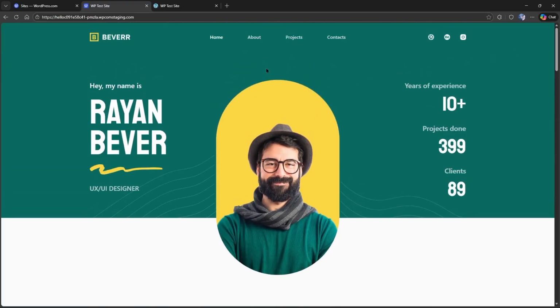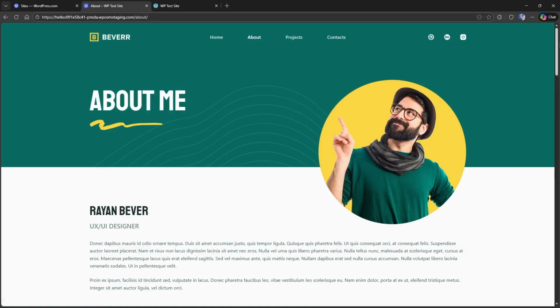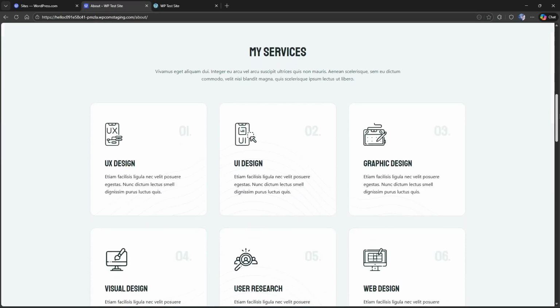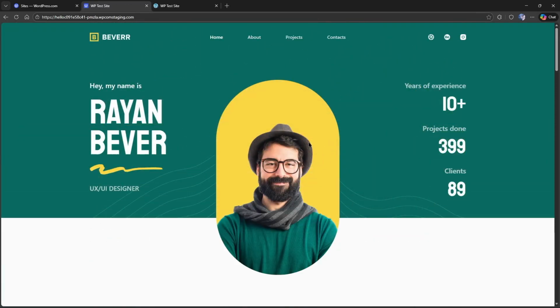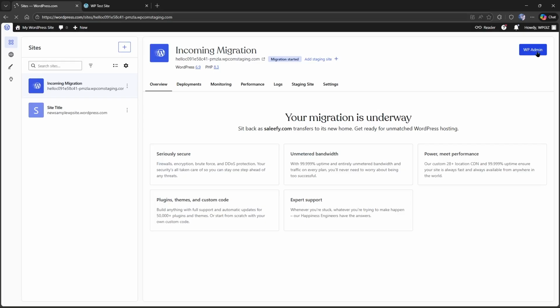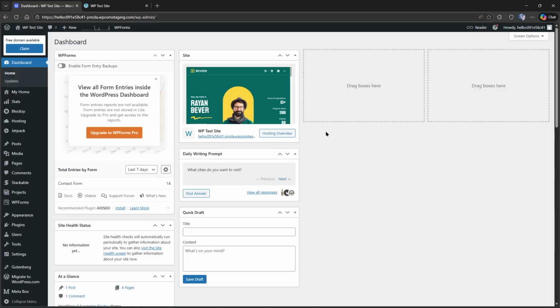Now let's take a look at some of the other pages. So if we switch over to the About page, yes, it's looking very nice. Now let's actually log into the WordPress admin dashboard of this site. Now if we click on WP admin, it's going to log us into the WP admin dashboard.